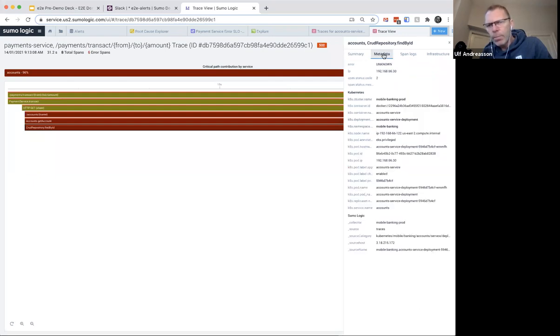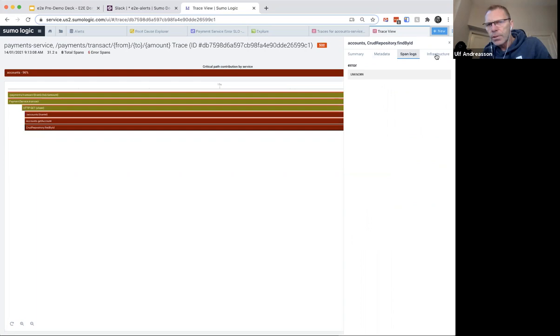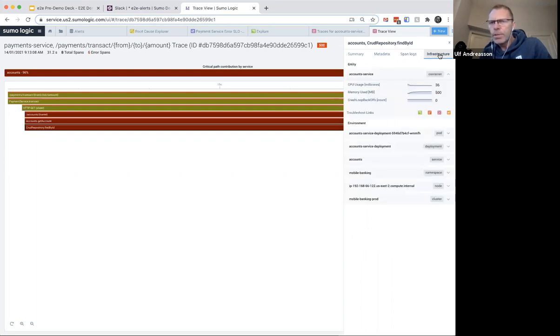And I have a lot of metadata here. So I've got the metadata for the Kubernetes cluster, I've got the metadata from Sumo, I've got information about the span, and I can see, pivoting into the infrastructure here. What I want to do is pivot into this, and I want to look at the raw logs.